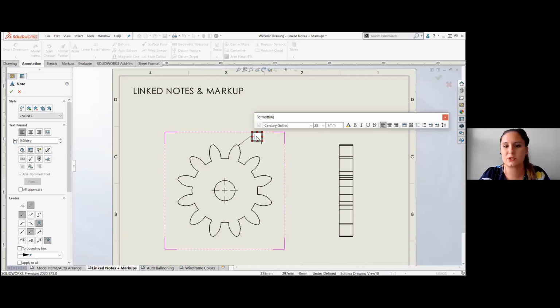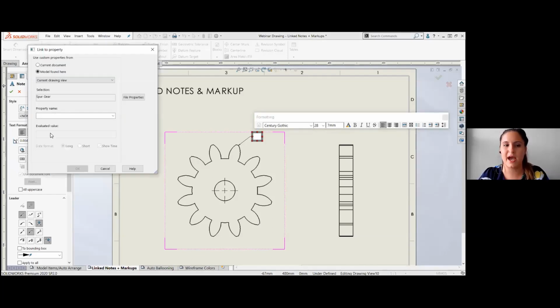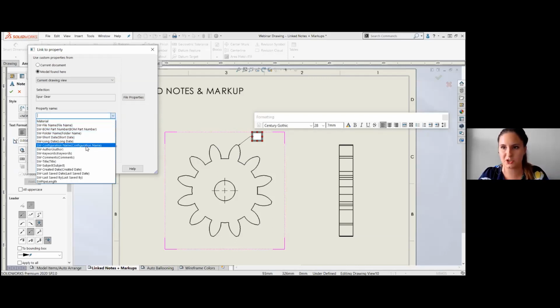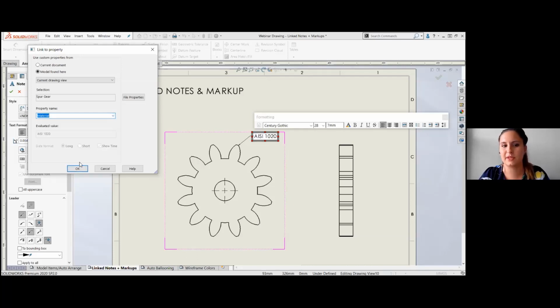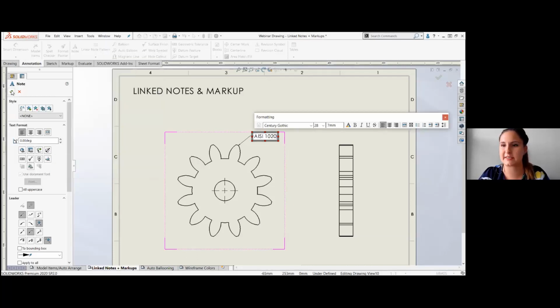To link this note to the material property of the gear, we go over to this property manager that popped up when we first created our note, and we go down to the text format section, and there's this button here called link to property. So I'm going to click that. SOLIDWORKS knows that I'm linking to a property in my spur gear because I selected my spur gear when I was placing the note. All I need to do is pick which property I want to link to. I have a whole bunch of options, and you can even create your own properties. I'm going to select material and click OK, and then I'm going to accept my note.